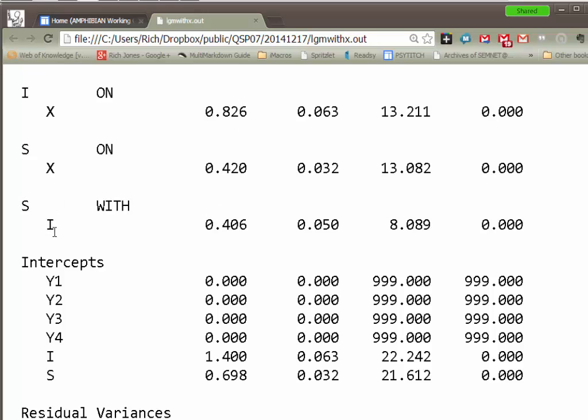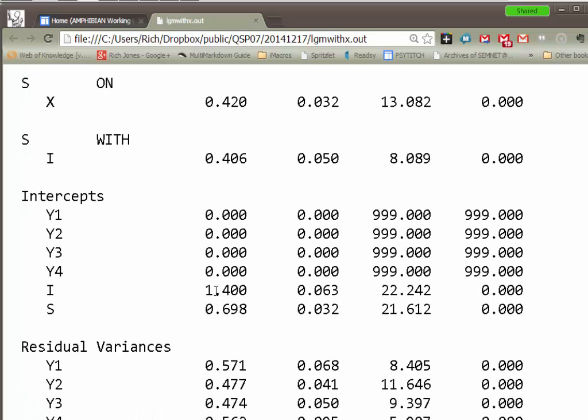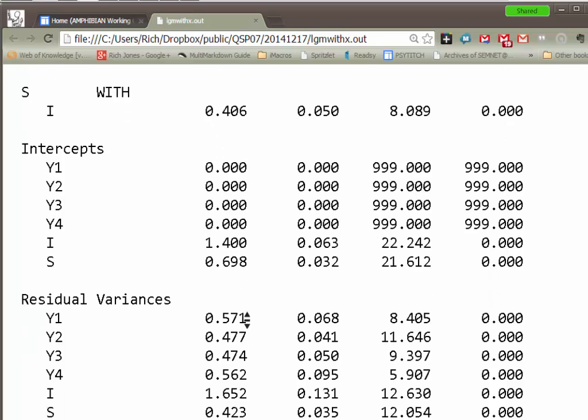Our intercept values, so our mean expected value of intercept in males when time is 0 and x is 0, and our average change over time, linear time steps, is here in S when x is 0. We have our residual variances, our intercept and our slope residual variances.